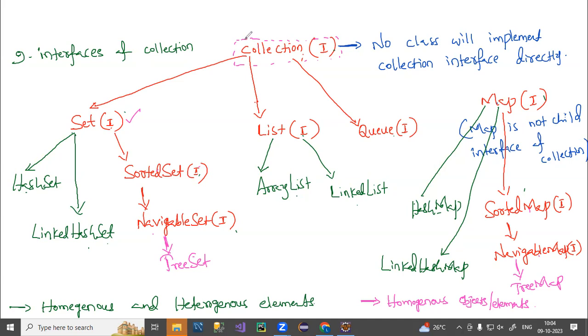But there are some methods defined in the collection interface which will be applicable to all the child interfaces and also the corresponding implemented classes. And the child interface set has its own methods, because its purpose is different. And list has its own predefined methods because its purpose is different. That's where we go for it. Sometimes we use the set concept and sometimes we use the list concept.